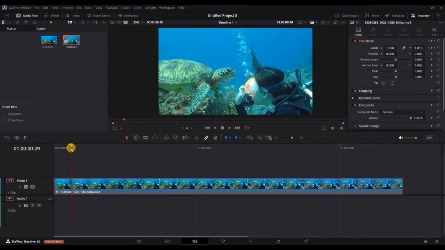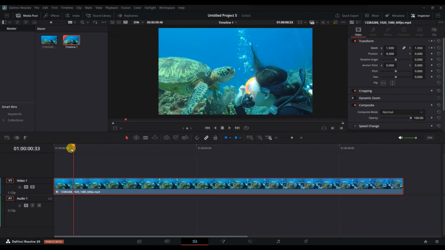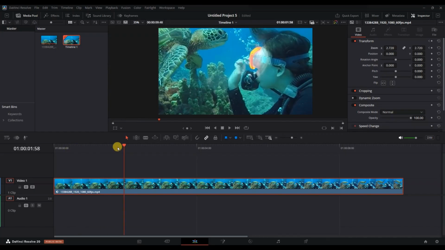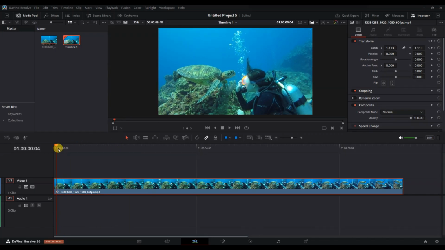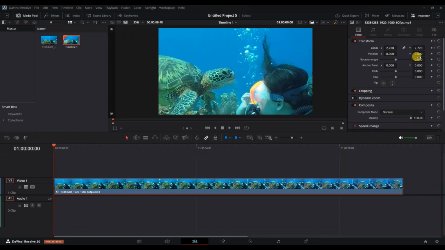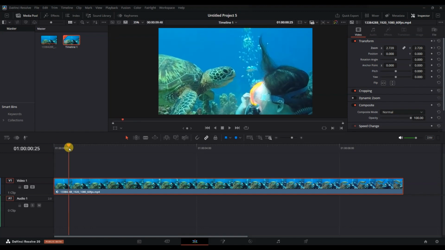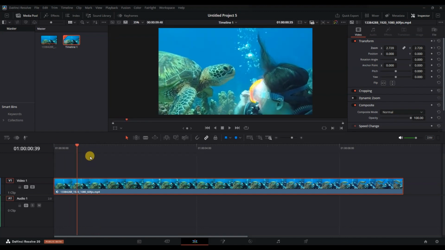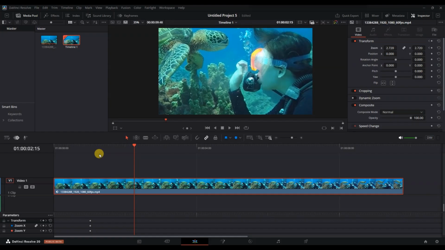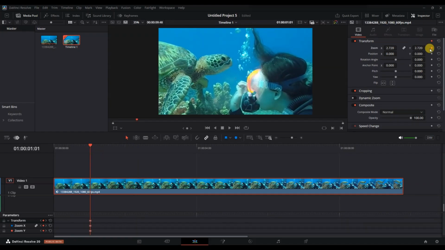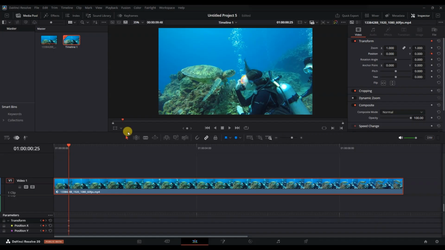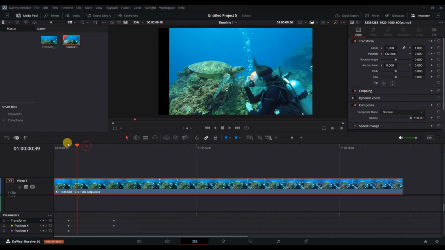If you want to disable keyframes, simply click the red diamond icon again and it will turn grey, which means keyframing is turned off for that property. Be aware that disabling keyframes will remove all the keyframes set on that parameter. Additionally, if you want to delete individual keyframes, click the diamond icon to navigate through keyframes and press Delete key on your keyboard. And that's it.